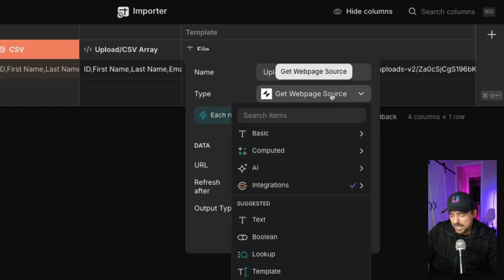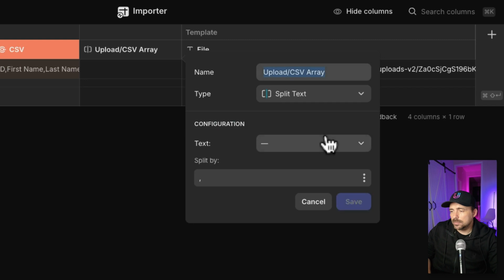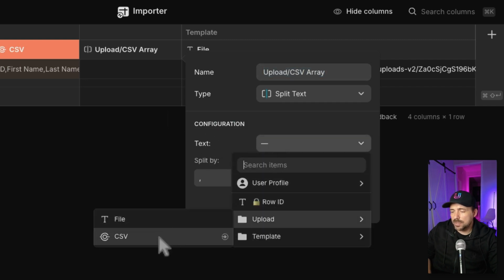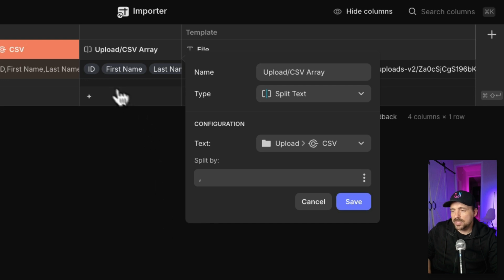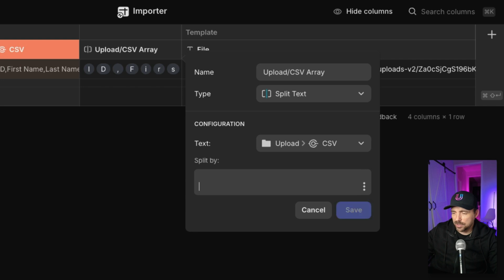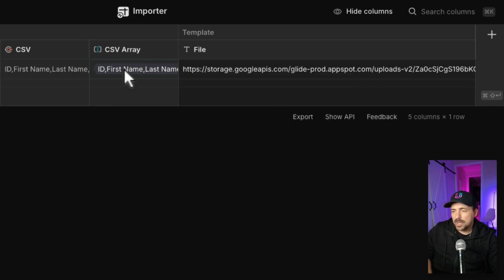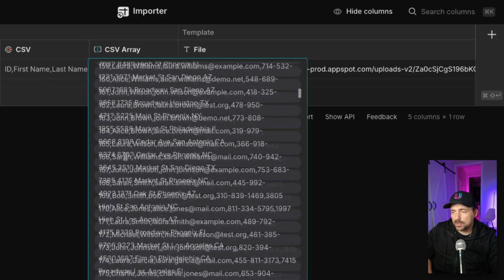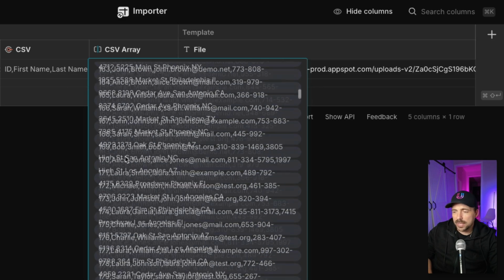And we're going to use a split text column, and our text is going to be our upload CSV. Okay. And you see here it's starting to split naturally by comma, but we don't want that. We want to split by every line, right? So I'm going to get rid of that comma and then add a return character like this and then save. Okay, and now we see that our CSV file is now broken into array items.